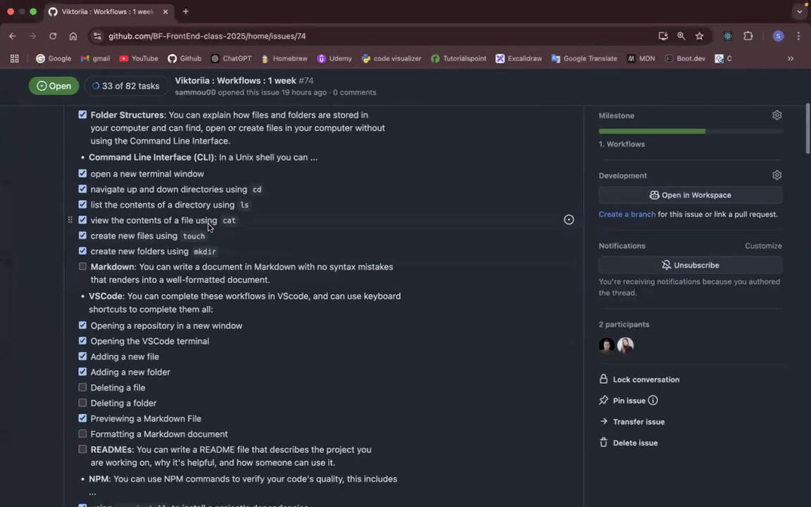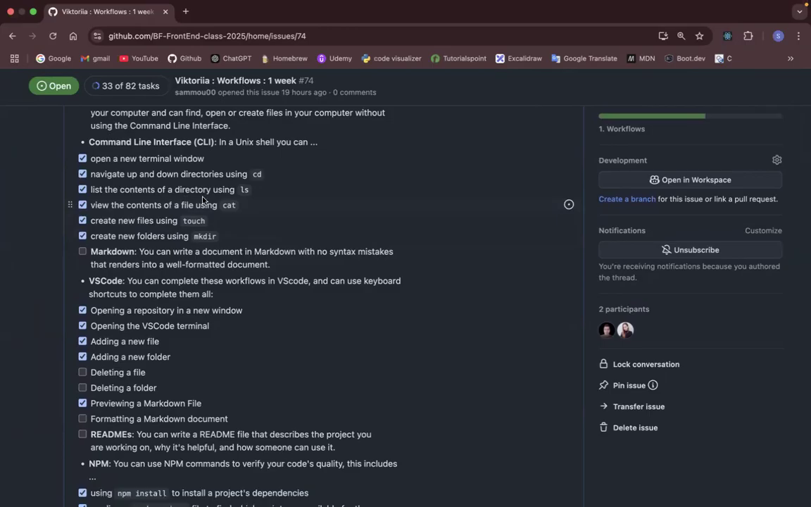So we now know how to navigate up and down a directory using cd. What is a directory? It's just a folder. Good. List all the content of the directory using ls. We have already seen it. View the content of a file using cat.